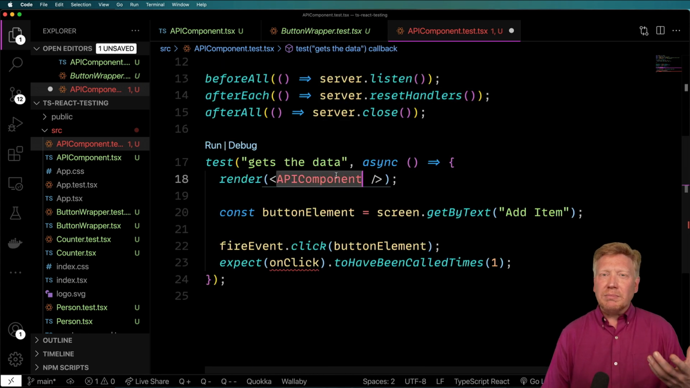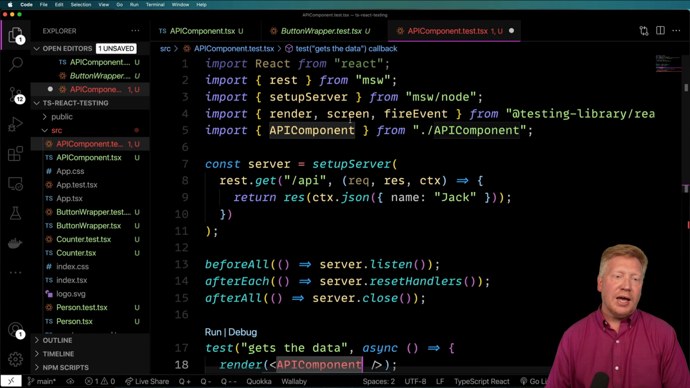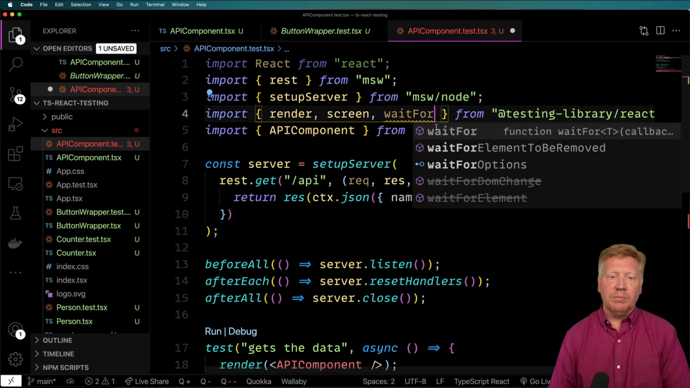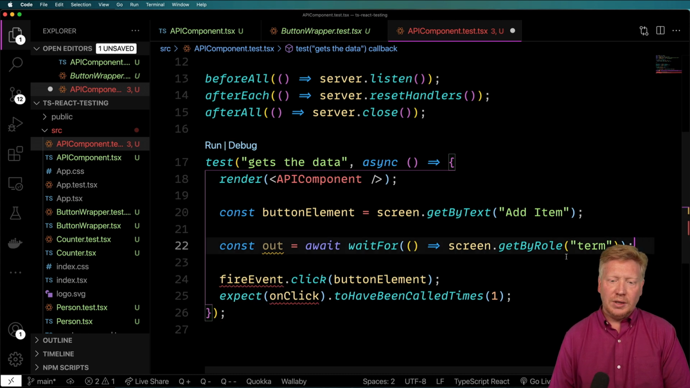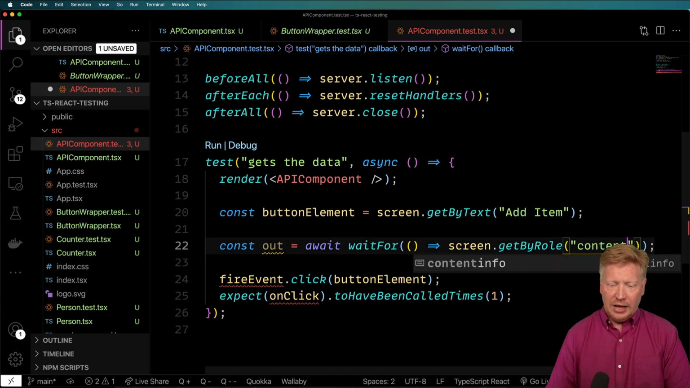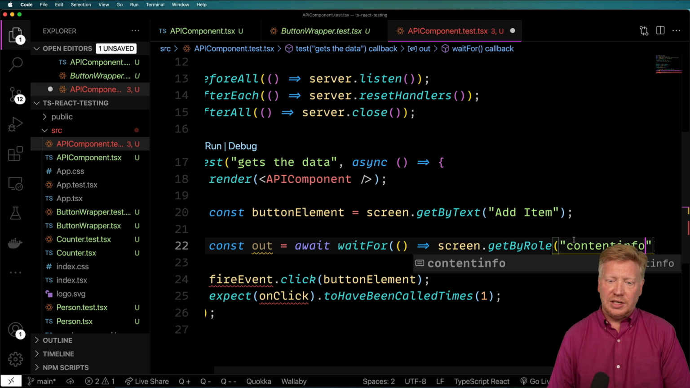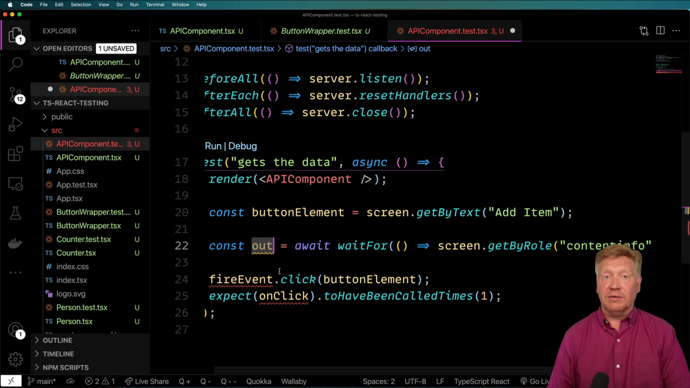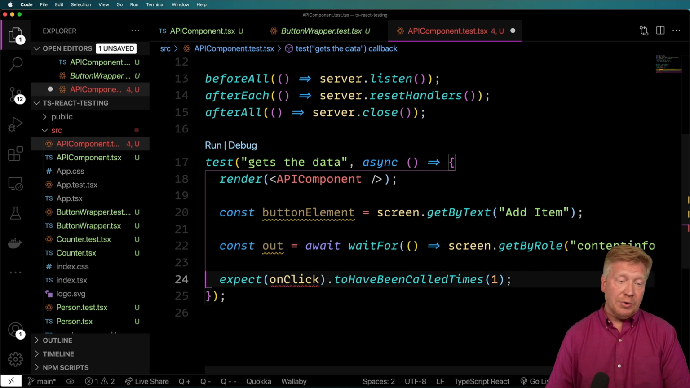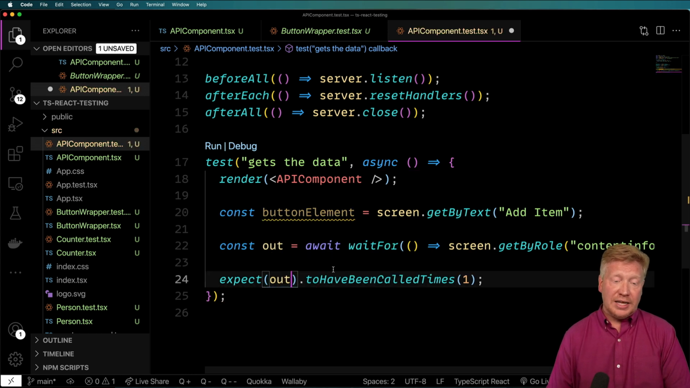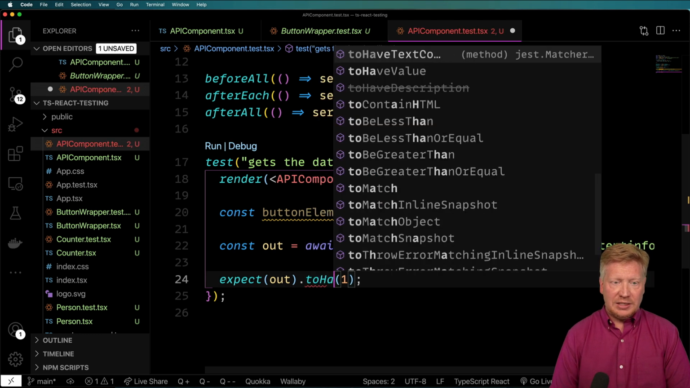Now we've rendered the component, but we need to wait for that API call to complete. So to do that, we're going to bring in wait for from the testing library. And then we're going to use an await on wait for to get that element with the role that we want. So in this case, that's that content info element. And that's going to give us our output element. And then we can go run some assertions on that output element. We can say that, in this case, out should have that text content that we want.